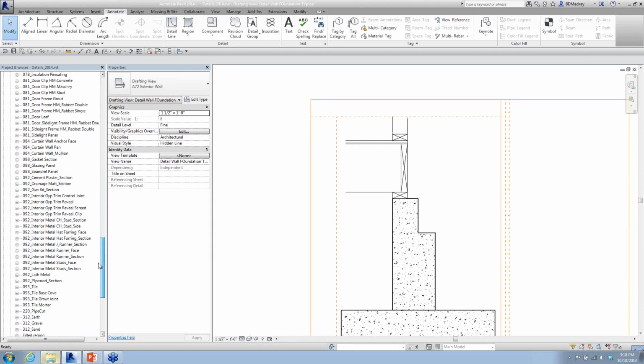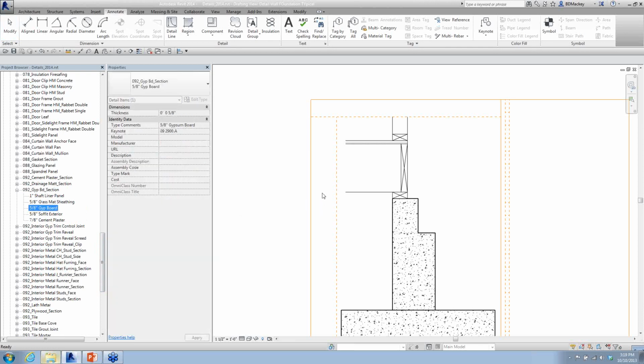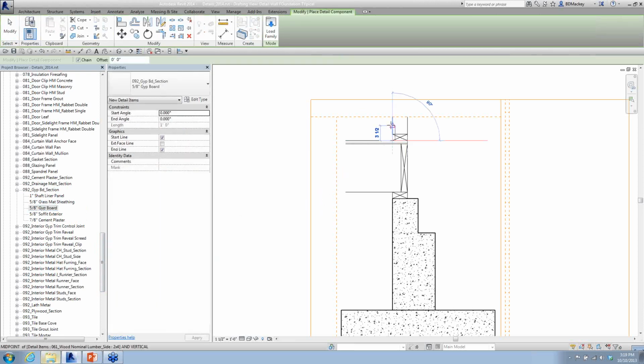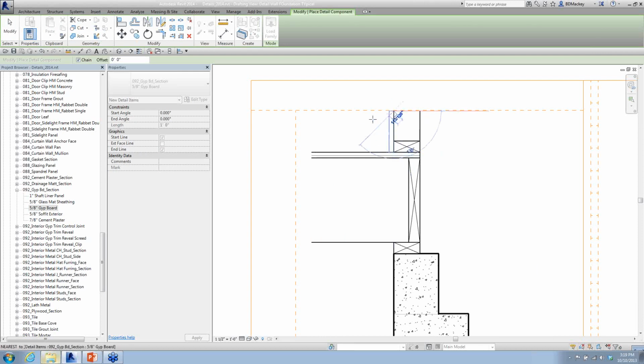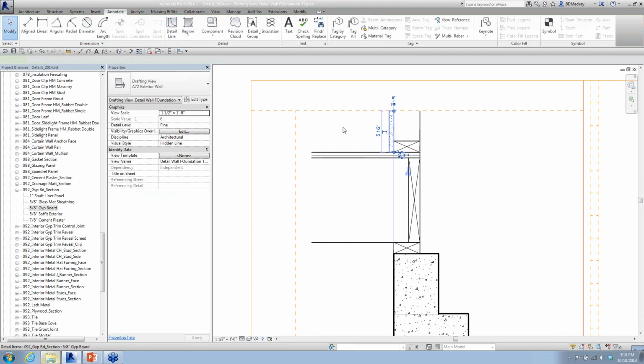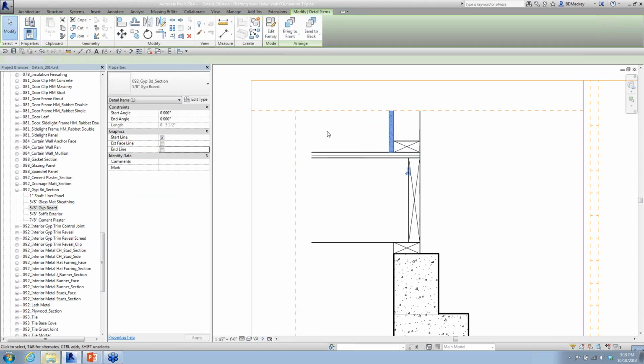Direction. I'm going to use some gypsum sheathing. There's gypsum boards. Put some gypsum board in here too. So we've got our gypsum board. We'll just do 5/8 on this, even though it's more residential. I'll show you how to create another one later. And then again, same scenario. I come in here and turn the end line off, etc.